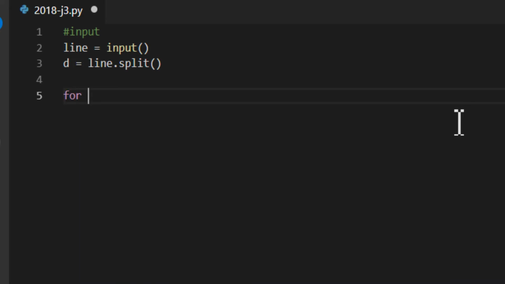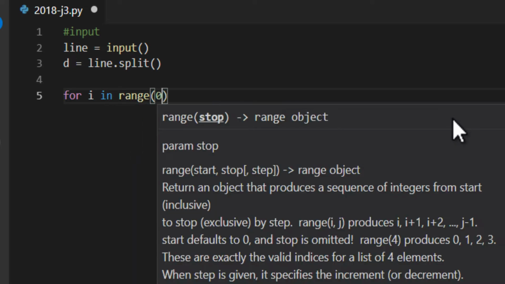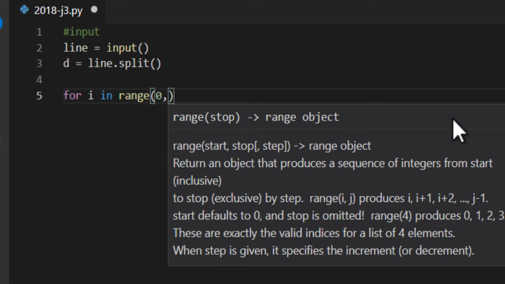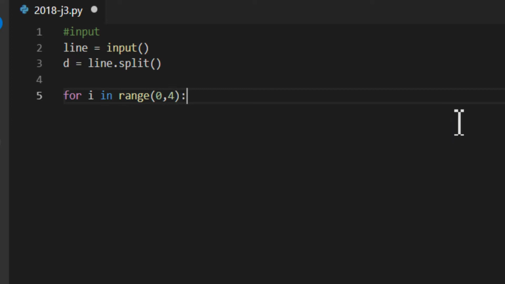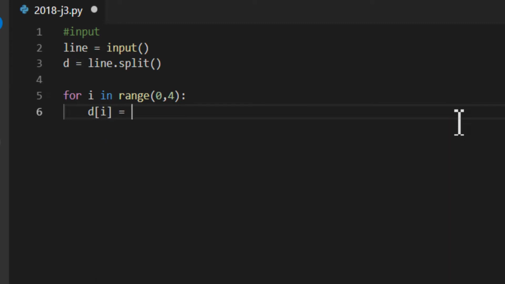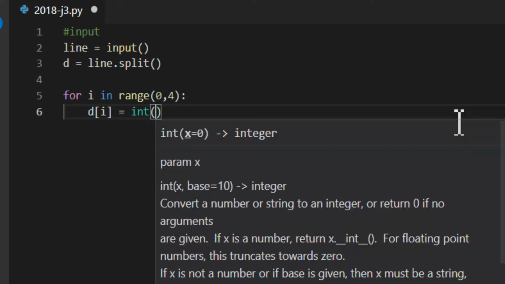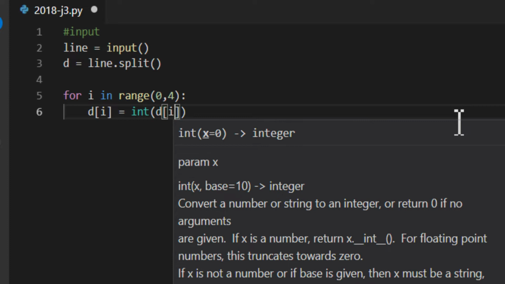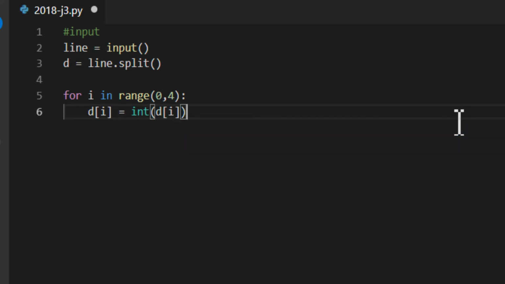We use a loop, for i in range 0, as we have 4 numbers, so 4, and we can do d at this index, and we just use the int function to do the conversion. So now this D array has the integers, not the numbers in string format.